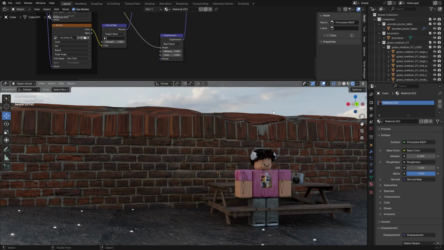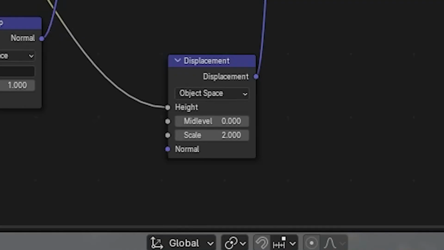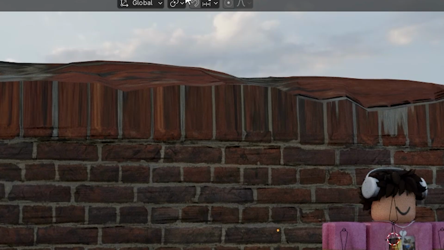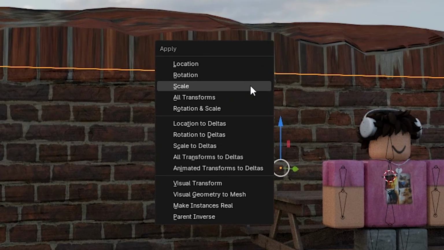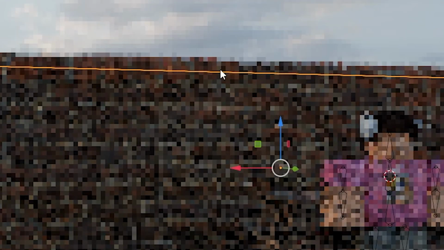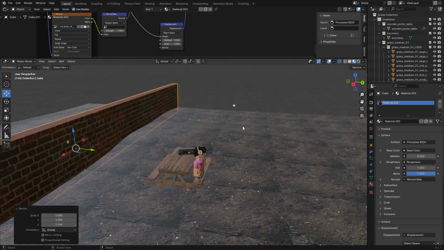Now, if you're applying your textures to a plane, you won't have this issue, but because we have multiple faces, this scale that we see is also applying to the top, and because the top is thinner than the front right here, it's all puffed up like this. So to fix that, we're going to click on it, click Control A on our keyboard and then select scale, and that should fix it all up just like that. And that's pretty much it.